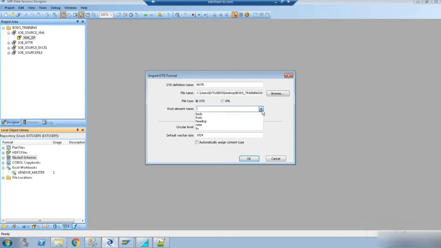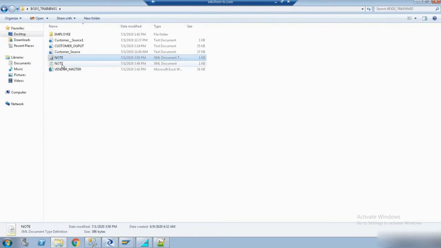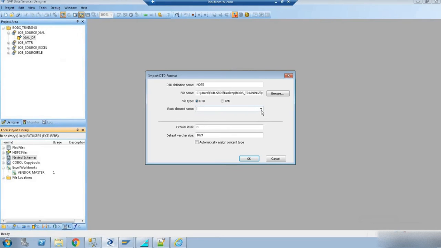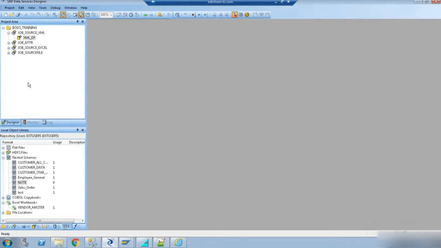Root element means the primary element. Let me show you what is my primary element. The first element will be my primary element. In my case, it is note. You go back and select note. Okay, I have created the structure.